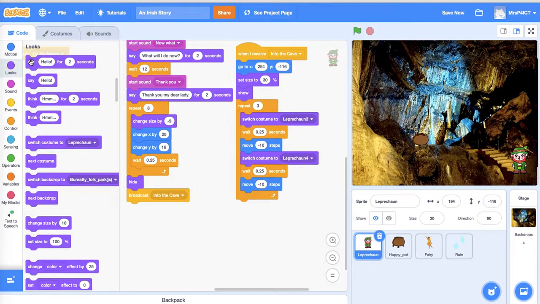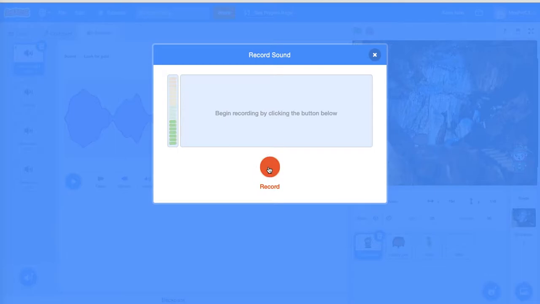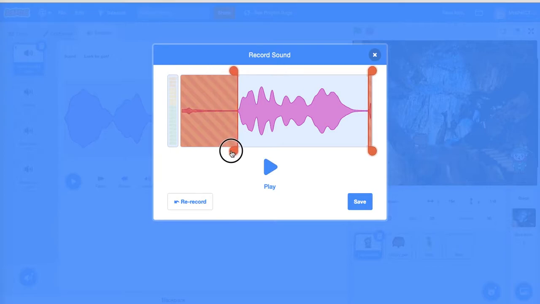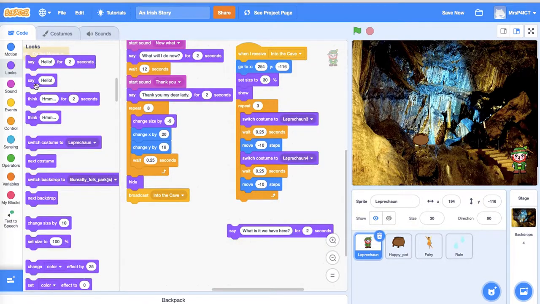Oops, again. What is it we have here? Question mark. Right, ready for my terrible Irish accent? Right. What is it we have here? Okay, get rid of all the bits and pieces at the beginning and the end. Play it. What is it we have here? Okay, save. Back to the coding.